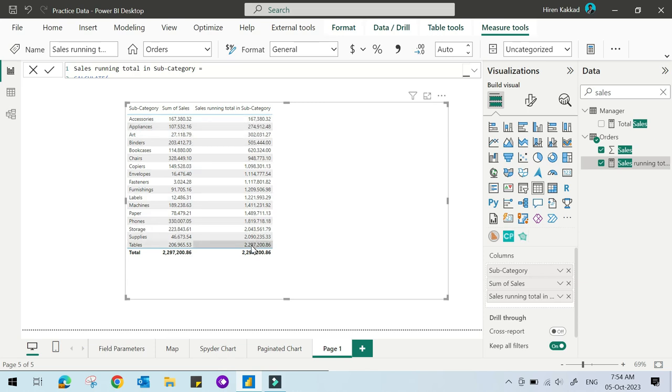It's super easy because of the quick measure, because these are all quick measures defined by Power BI. So we can quickly select the field and we can calculate the desired measure.